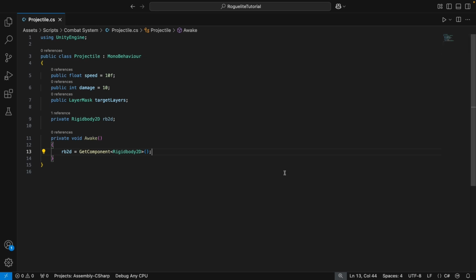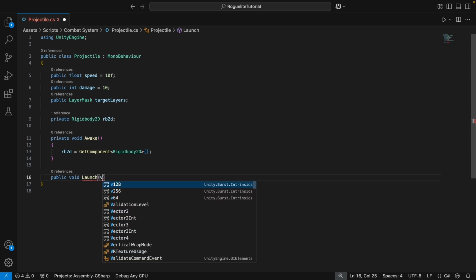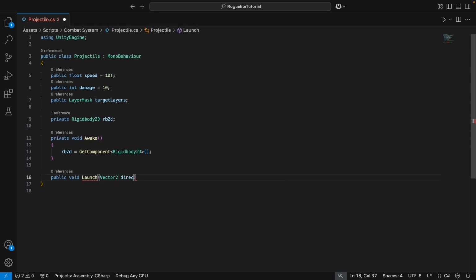Okay, so that's set up, and then we will go ahead and create a function that's going to allow us to shoot our projectile. So what we'll do is we'll call that when we're ready to launch it. Okay, so now that we've got our rigid body 2D reference, we can go ahead and create a launch function that's going to allow us to launch our projectile at our target once we're ready. So let's go ahead and add that. So we'll say public void launch. And we're going to give it a direction so we know which way we need to fire our projectile in.